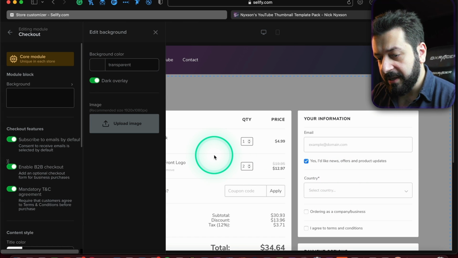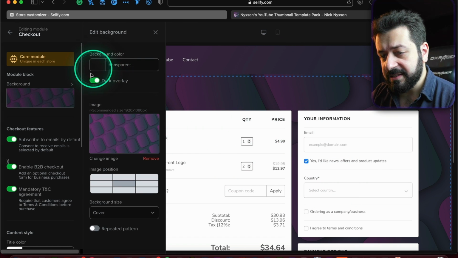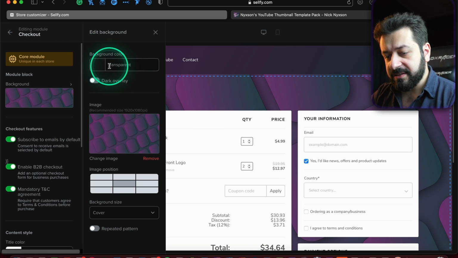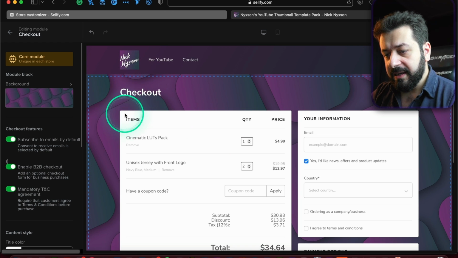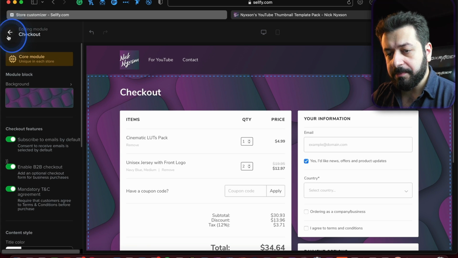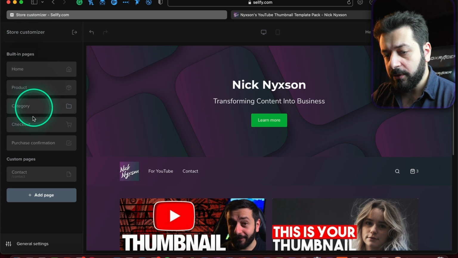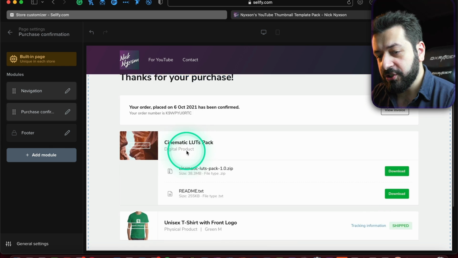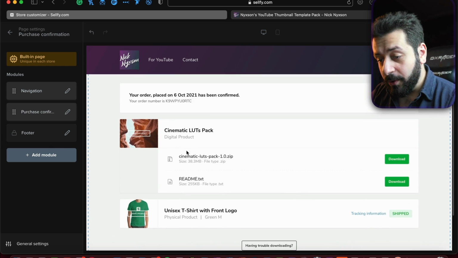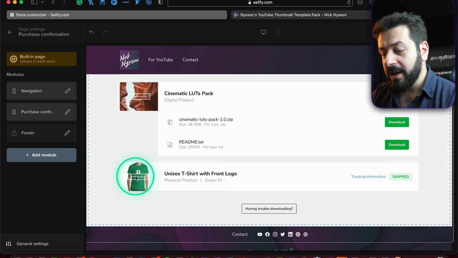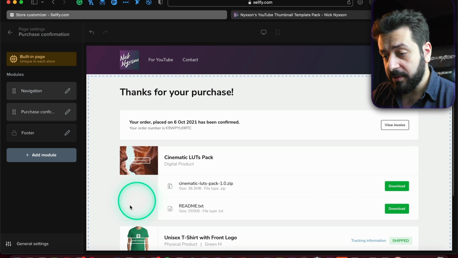Let's see how it actually will look, just to test. And as you can see, it did the same thing back here. You know what, just delete dark overlay, we don't need that. And yep, as you can see, it looks much better. Let's go back to the checkout. You can actually see the purchase information, and you can adjust that one as well. This is how it actually looks when people go through the purchase.